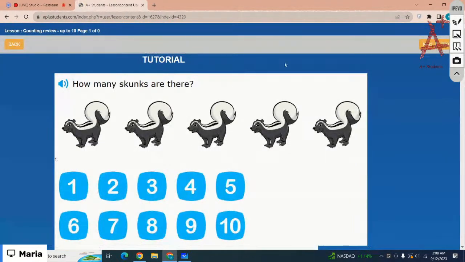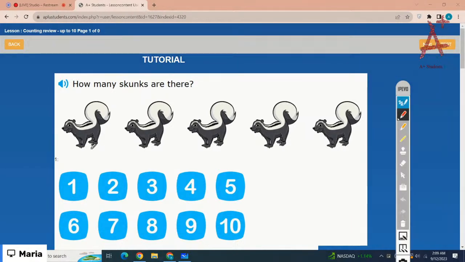How many skunks are there? You have to count the skunks. How do you count? How do we count them? Yes, very good. One, two, three, four, and five. Yes, there are five skunks. Very good. Let's do another example.